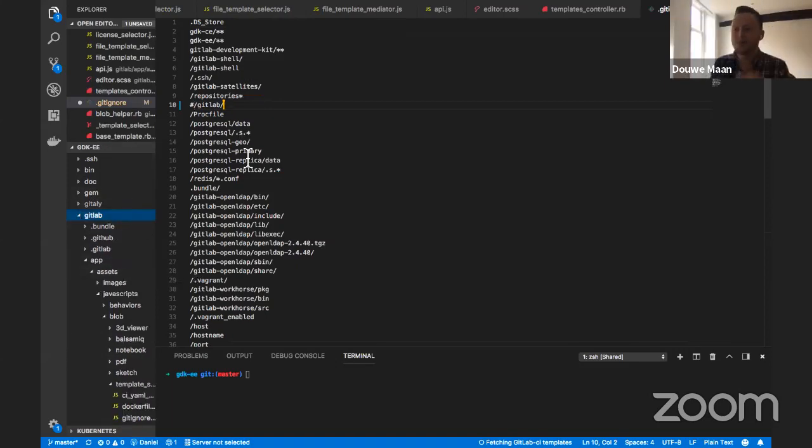Okay, so we know the feature we're going to build, and we know where in the UI we'll need to be adding elements or interactions. So on the one hand, of course, we need to add an option to the admin area where the user can select what repository will be used for these global custom license templates. That is the one part of this feature.